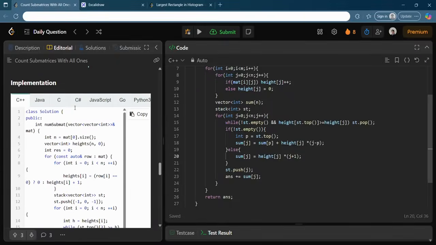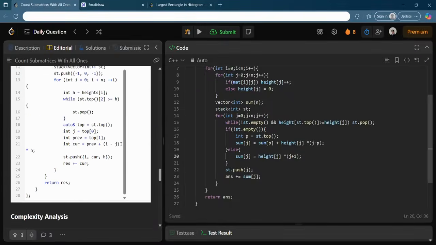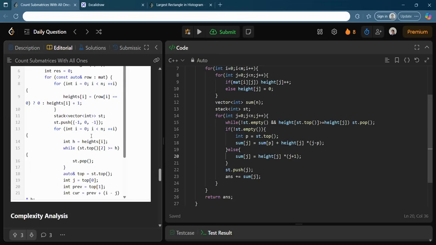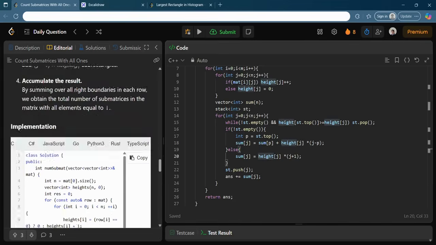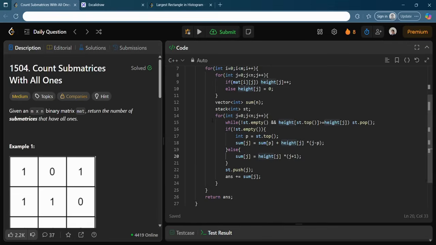In the editorial also you can see there are two approaches, and you can just go through it. They have used the stack only, but done in a slightly different fashion. So you can just go ahead and check these approaches.